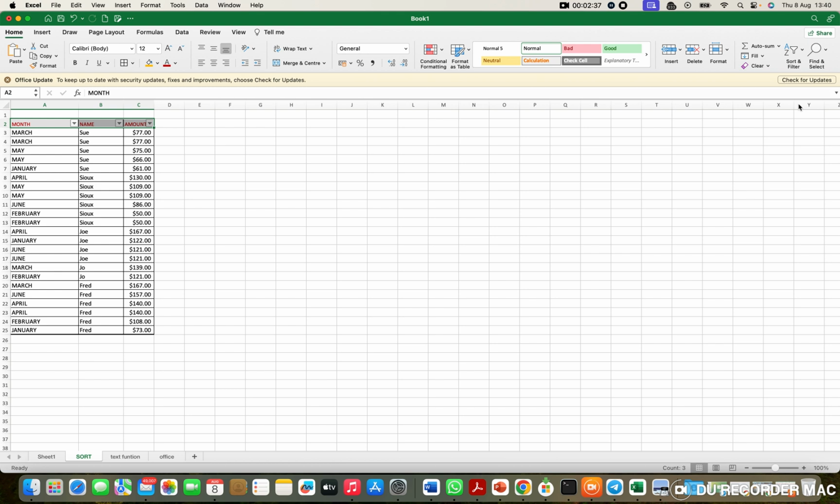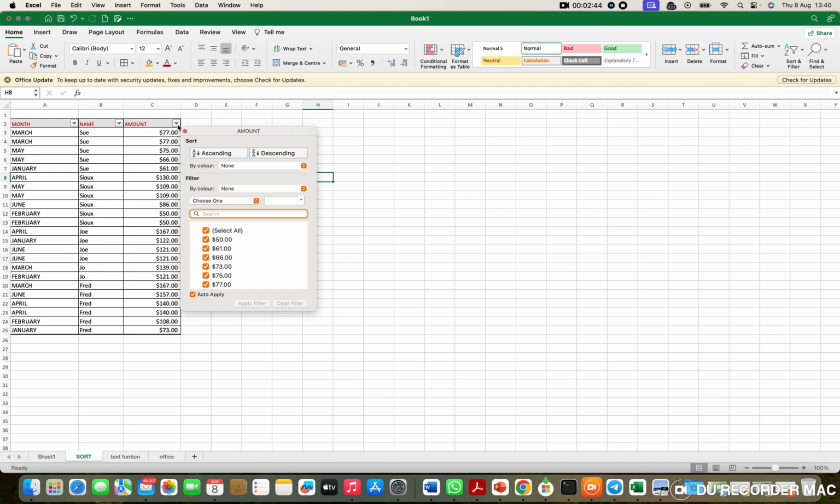Now this is filter. In filter also, you can sort the amount. You can come here, click on sort. How do you want it? You can sort it this way: this is from the lowest to the largest, and this is from the largest to the lowest.